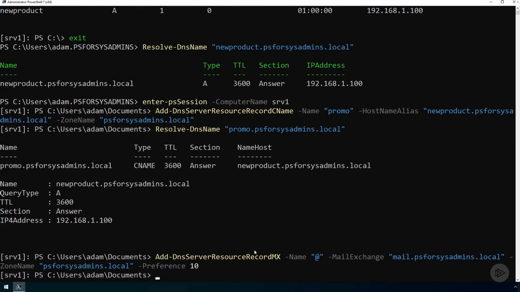The name of @ represents all records for the PS for sysadmins.local domain. And the preference parameter defines the MX priority in case you have multiple mail servers for the same domain. So it looks like it was successful, no errors, which is always a good thing.